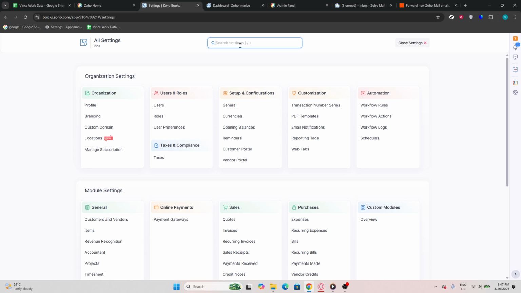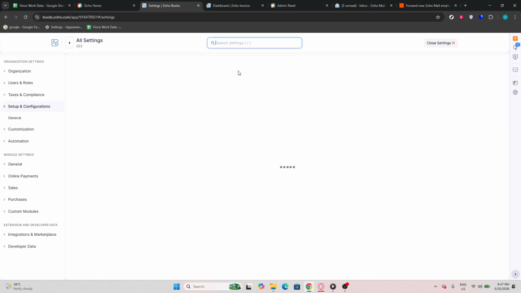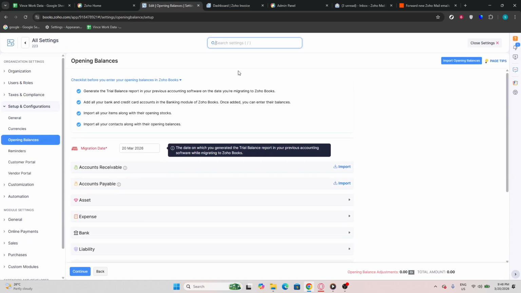Once this appears, click on Opening Balances to access the list of all current opening balances in your account. Here you will see various entries that represent different assets, liabilities, and equity that have been set up previously. Identify the balance you wish to delete.